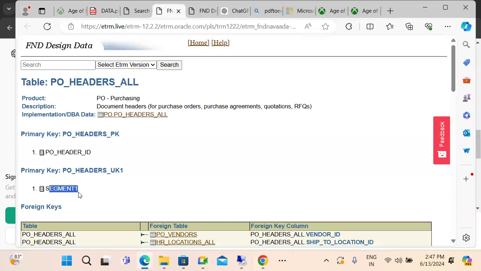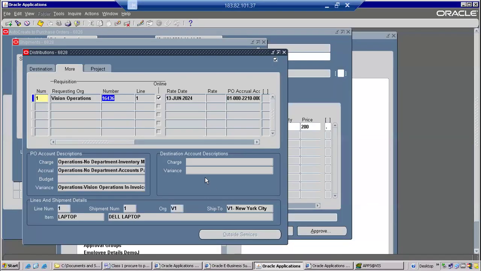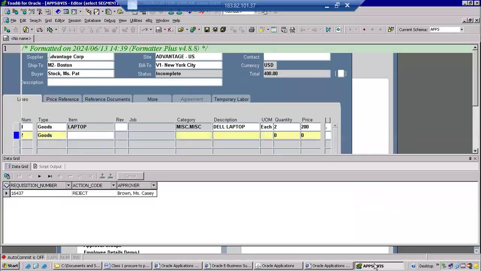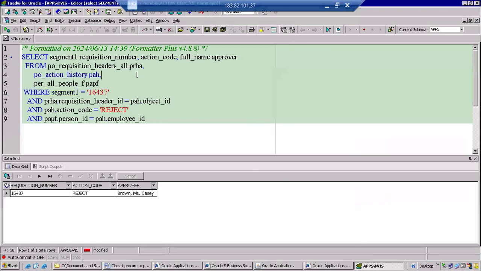This is the number. Requisition number is segment one, PO number is segment one, like that only it is. So we have to combine 4 tables in it. Okay. Initially, we will make a join at distribution level. This query I'm removing, I'll give you in the notes.